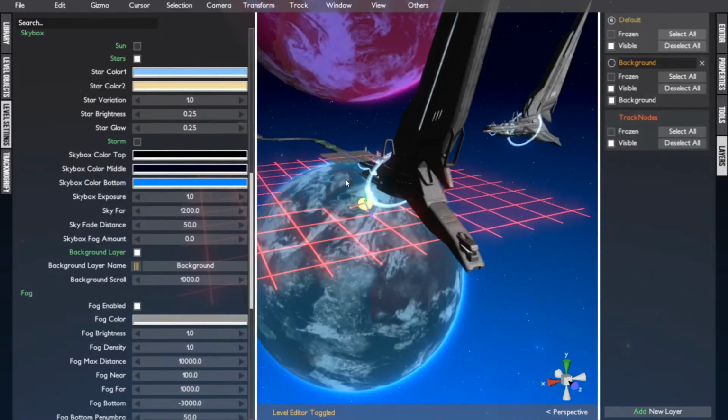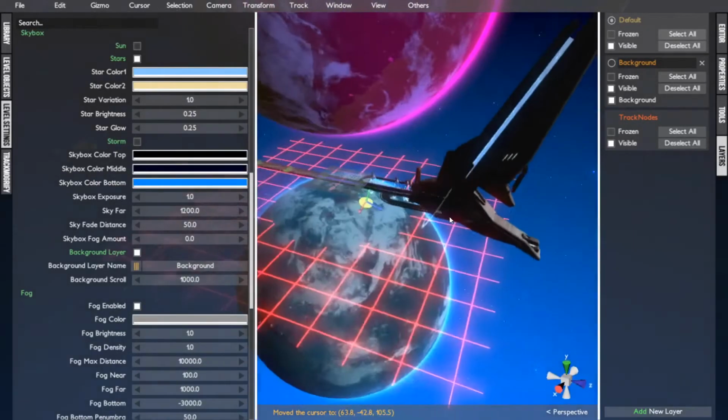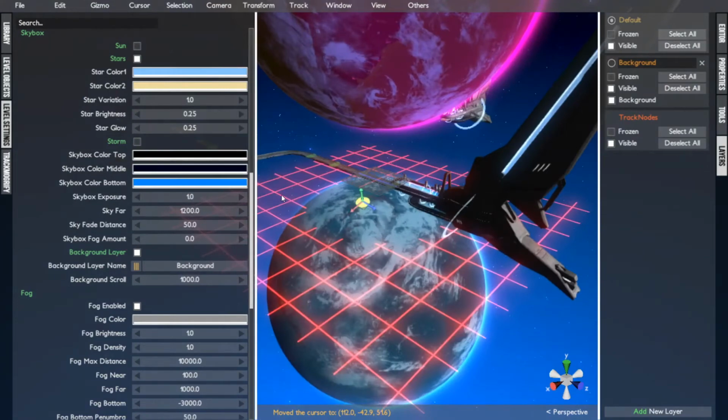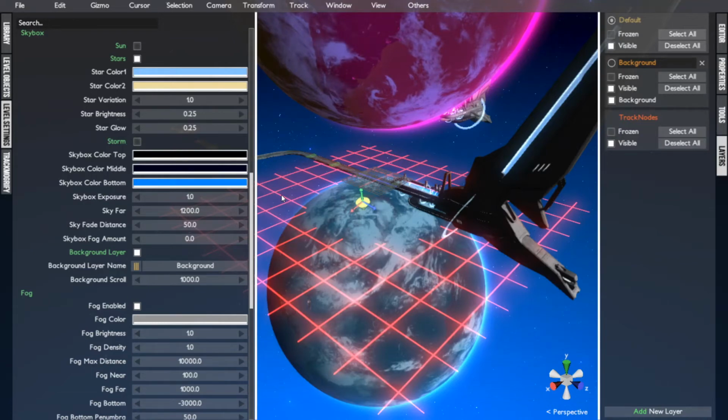This is actually a good thing for performance if you ever have some really big object that you just want to have in a level, but you don't want it to just lag your level just by existing. You could put it in the background layer and set your scroll to 1000, and it will appear like it's a part of the level without costing as many frames.